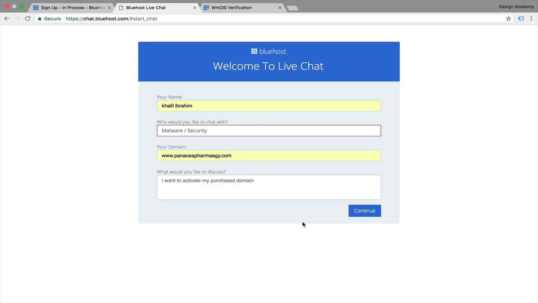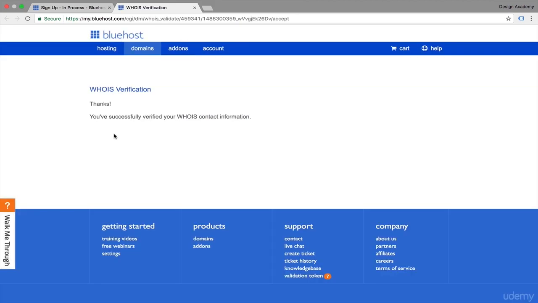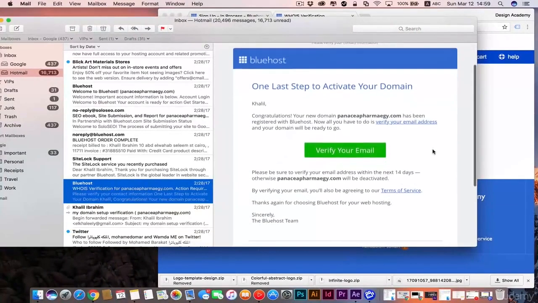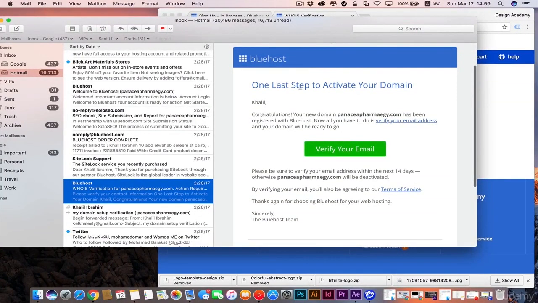And once you send them those data, you're going to get your account verified. It might take a few hours, 5 hours, 7 hours, might take even a day. That's fine. This is only a step you have to go through at the beginning. After that you get that screen, the WHOIS verification, telling you that your contact information is verified. And you get 2 emails from Bluehost as well. The first email is to verify your email through that button. Go ahead and press that button.